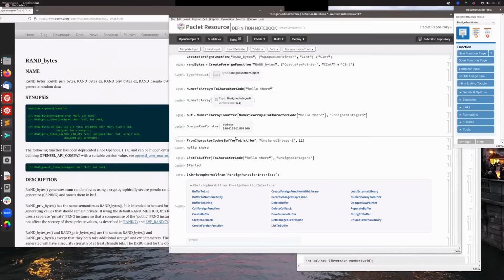Maybe, yeah. I mean, could we include the type information in that numeric array to buffer result? For example, if you use it in a context where you're doing an operation that in C would just cast away the type incompatibility. Like let's say you pass that, it might return typed of opaque raw pointer, comma, unsigned integer 8. And maybe there could even be a metadata field for the length.